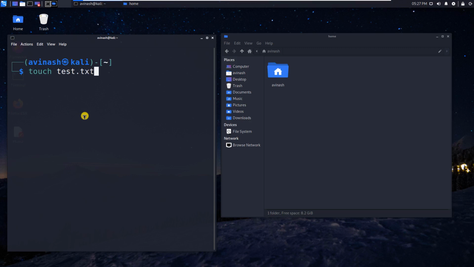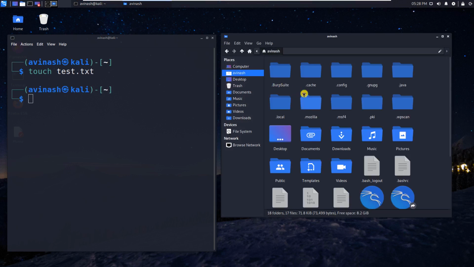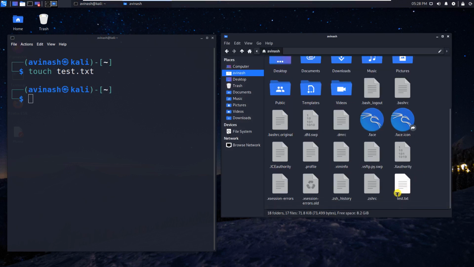Now here comes the other thing that I'd like to talk about as a trick in terminal. If you use the up arrow key on your keyboard, it will basically show the previous command that you have typed. And if you have gone up a bit and then you want to go down to the newest command, you can use the down arrow key. So this way I just reach the touch test.txt, I do it, and now because we are in the Avinash folder, you can see test.txt is created right now. So now we have a file.